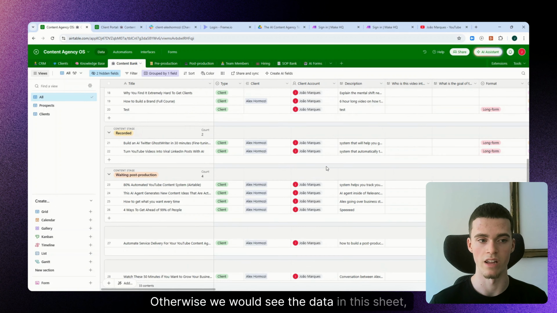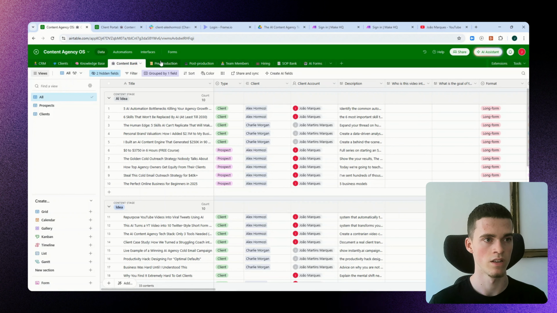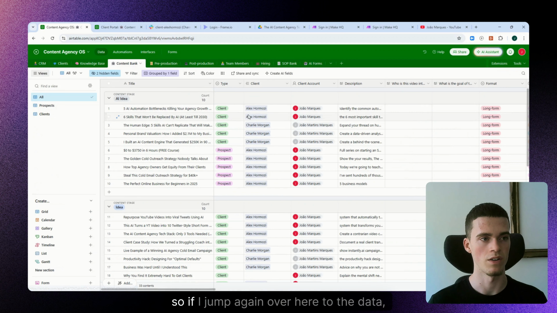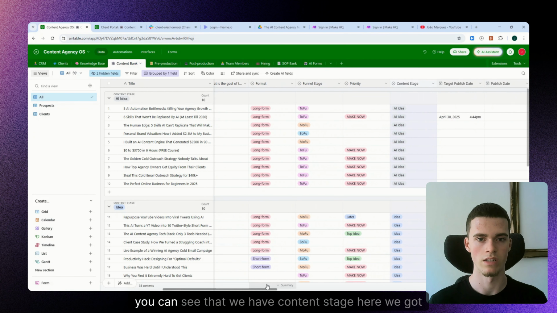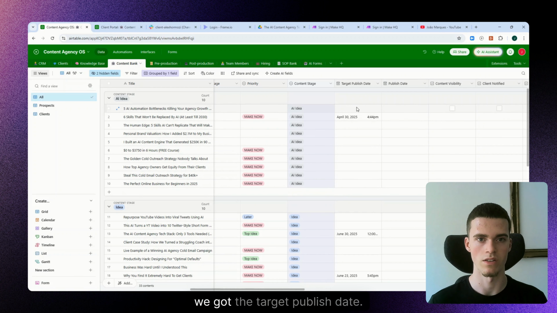Otherwise, we would see the data in this sheet type of view, which is kind of ugly and not very organized. That's why we use the interface. It's much cleaner and easy to use, okay? So if I jump again over here to the data, you can see that we have content stage here. We got all these stages. We got the target publish state.